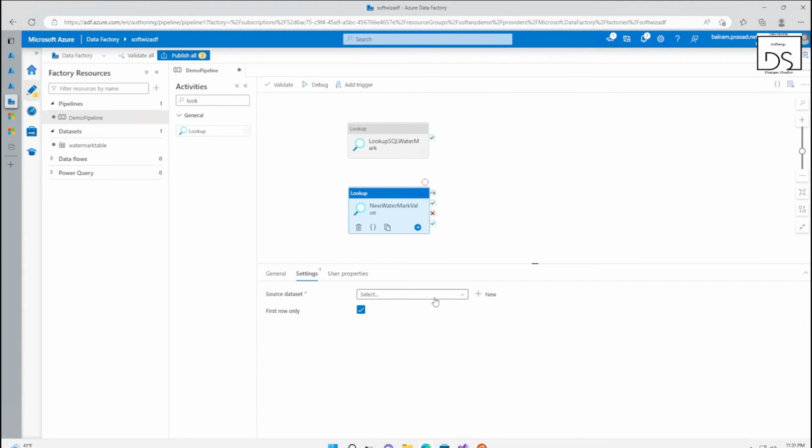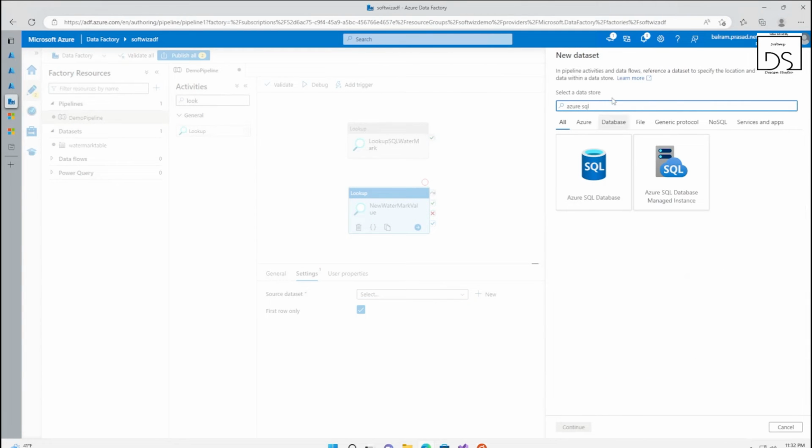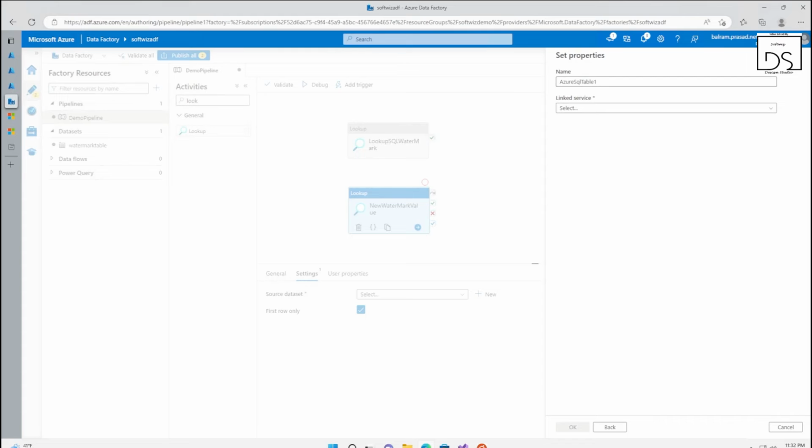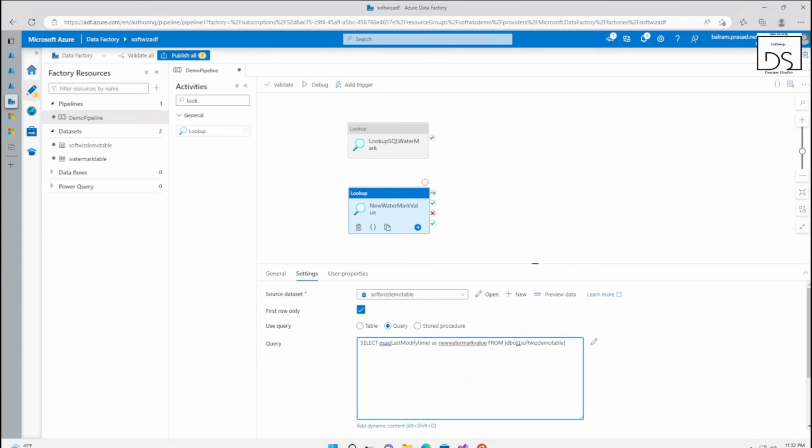For this one also, we have to create a source data set, because we want to take from the main table. So let's create this main table, and keep the name as Software's demo table, because that is the table name we want to leverage. After the linked service, the table name will be loaded. Let's take this table name and select OK. Same thing for this one also. There will be multiple last modified columns, but we want to take the max one. That is why we have put these details.